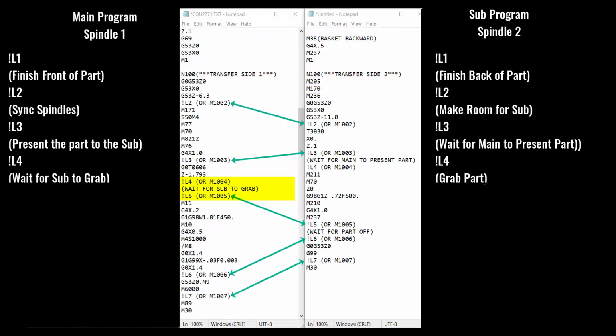Between exclamation point L4 and L5 in the main program, we wait for the sub-spindle to grab the part. And between exclamation point L4 and L5 in the subprogram is the code to actually grab the part.